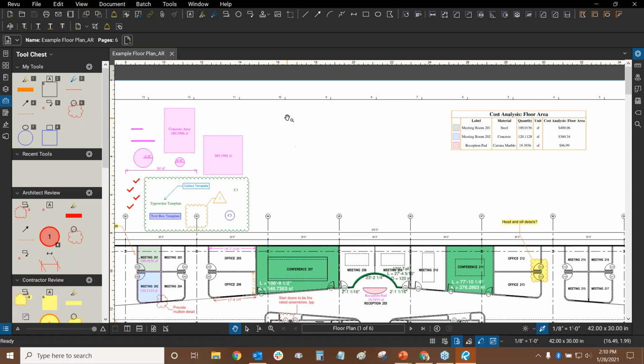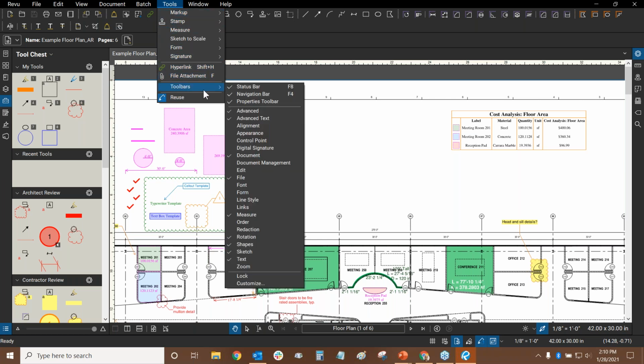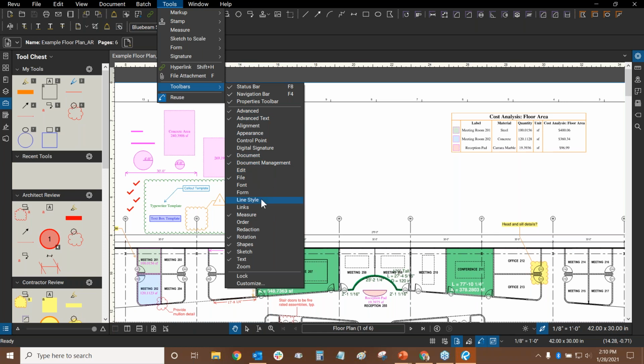Anyway, so let's turn on more toolbars because we do have the status bar open. I'm going to explain how the status bar works in just a second. Let me just give you guys the best toolbars to have on. So advanced and advanced text along with document and document management are great. This is now staying open as I turn them on, and you can see they're appearing at the top of the screen as I do that.